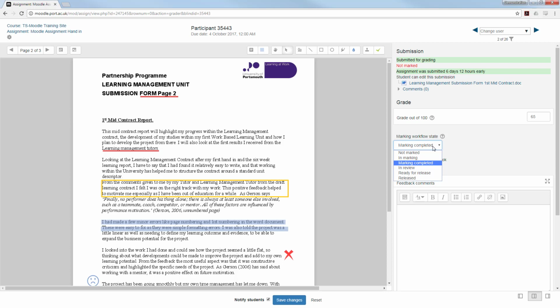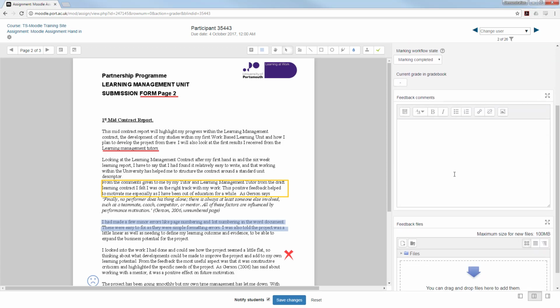Once released has been selected, the student is notified via email that their feedback and grades are available to read and digest. It is not recommended that you release each individual student's work one by one, but it is possible to do it in bulk at a later time.